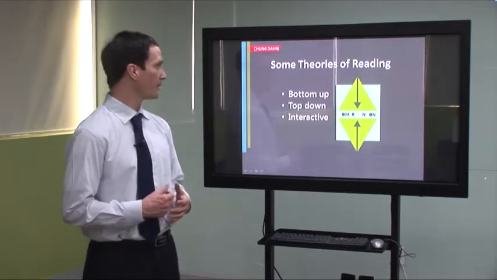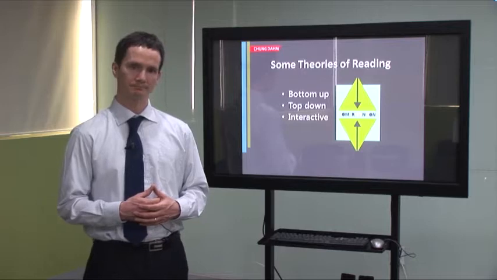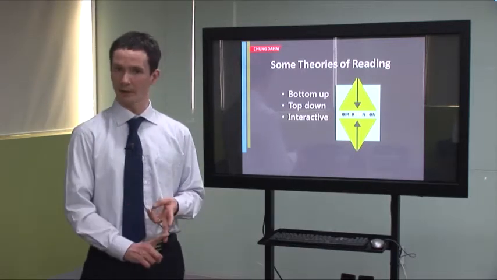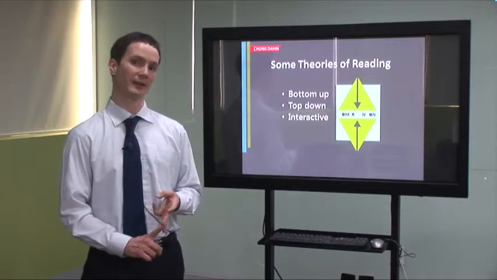We'll talk about three theories of reading to begin with. The first one is bottom-up view of reading. The second one is a top-down view. And the third one is an interactive view of reading.